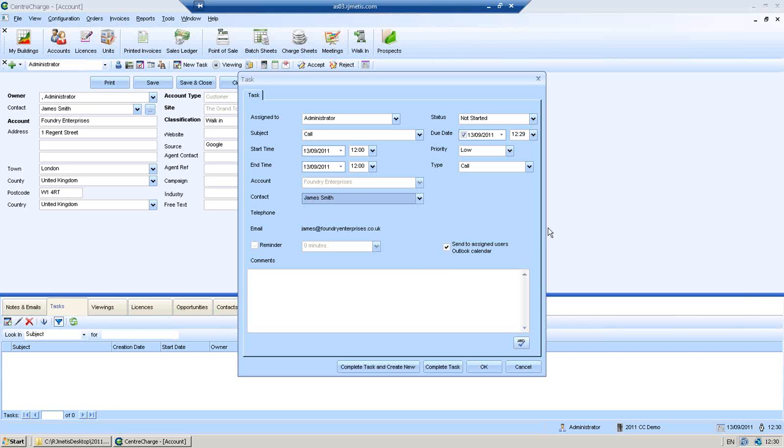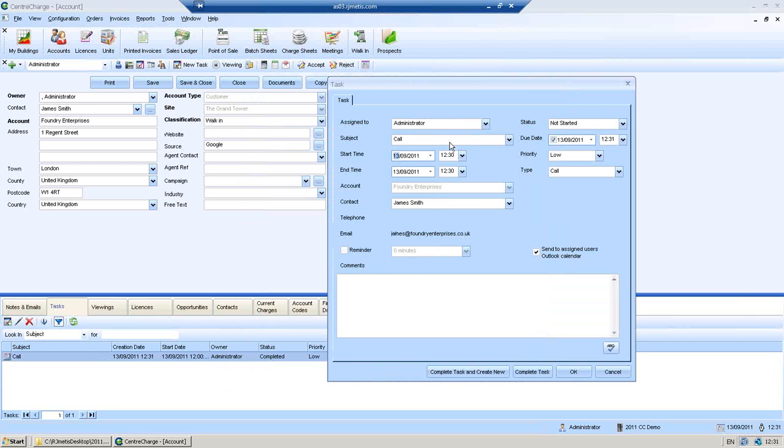That does exactly what it says. So what that will do is, say for instance, we want to complete this task. We've spoken to James Smith and we want to create a new task, give him a call back in a week or so. You can click on Complete Task and Create New. What that will do is that you've got your new task here, but your old task is marked as completed in the task section of the account, and then you've got a blank task that you can fill out and schedule in.